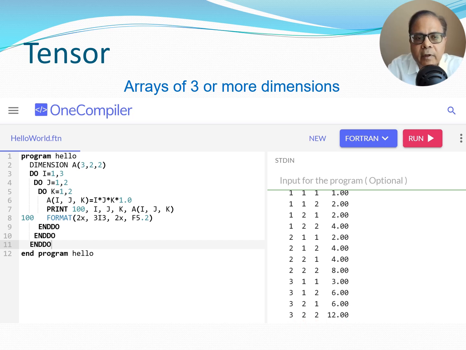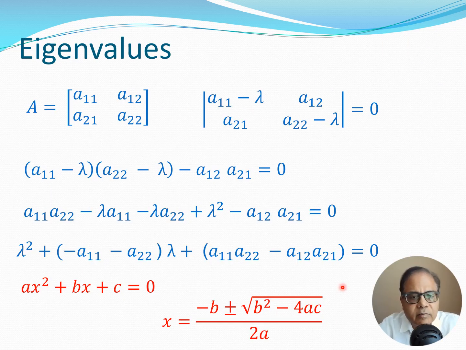Now let us write a simple program to calculate the eigenvalues of a matrix. So again, you know that you have a matrix, let's say a 2 by 2 matrix, A11, A12, A21, A22. Then the determinant is given by this particular value being set to 0. So that would essentially entail that I take (A11 minus lambda) into (A22 minus lambda) and subtract A12 into A21 and set it to 0. This is the so-called characteristic equation.